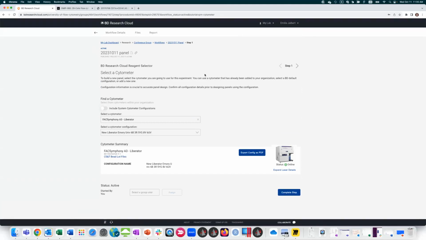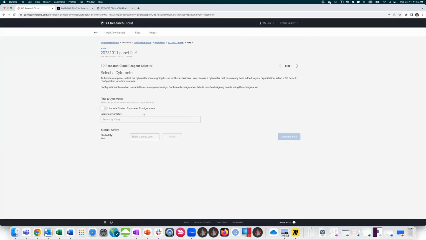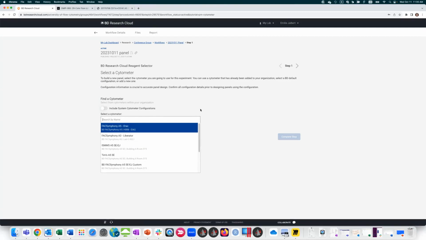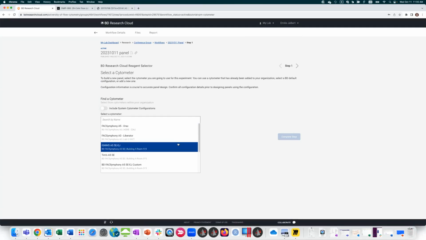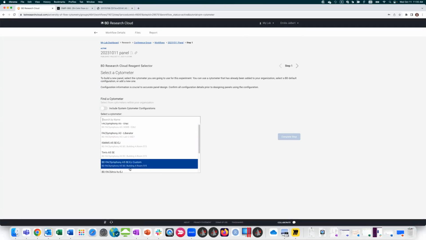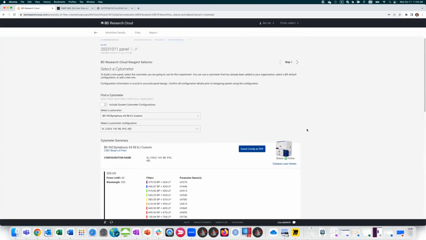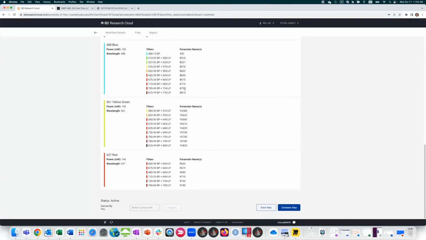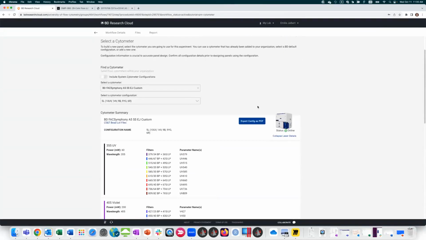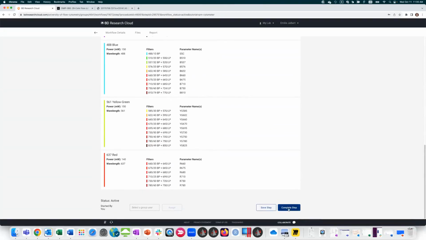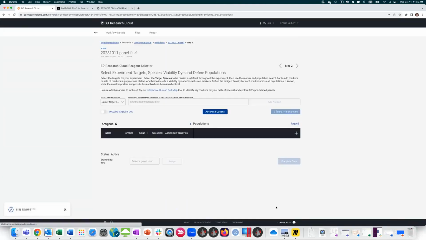So I've named the panel, and on this step, I select what cytometer I am planning to run this panel on. So when I click here, I see the list of cytometers I've uploaded to my organization. Again, it could be one I created or just one that I've linked to from a core lab user. And I'll just select this A5SC. And if I expand it, I can double check that, yes, this is the configuration and cytometer I plan to run this panel on. So I'll complete step 1, which is selecting the cytometer.